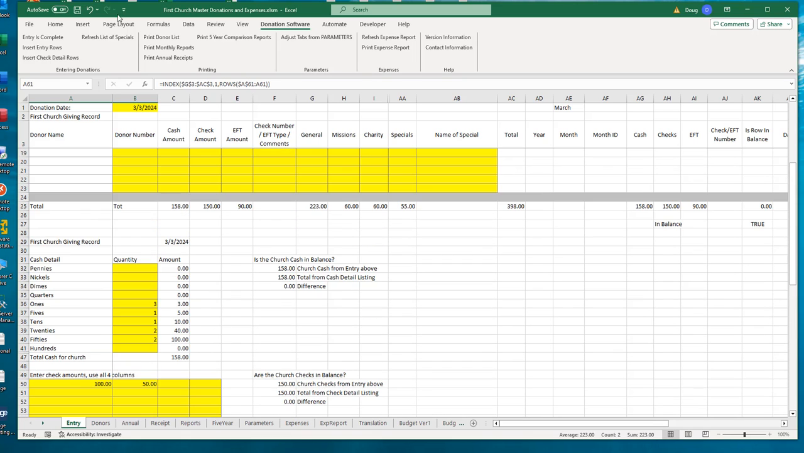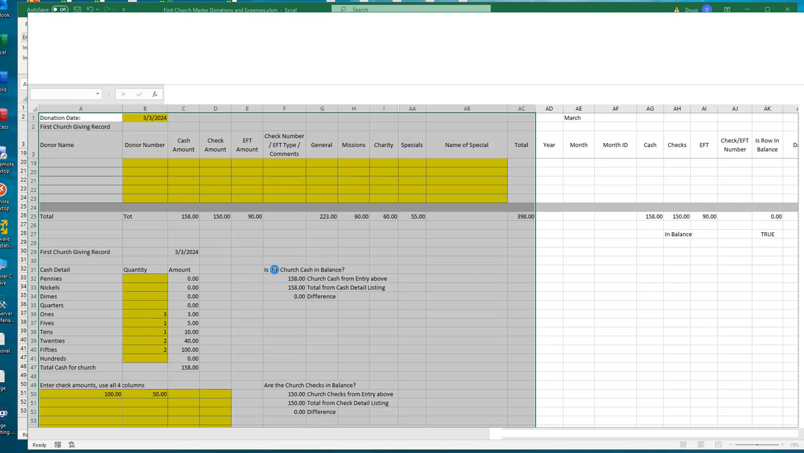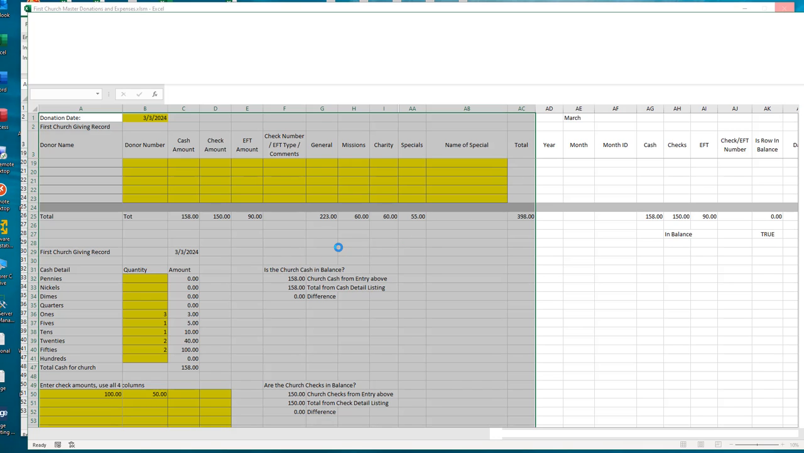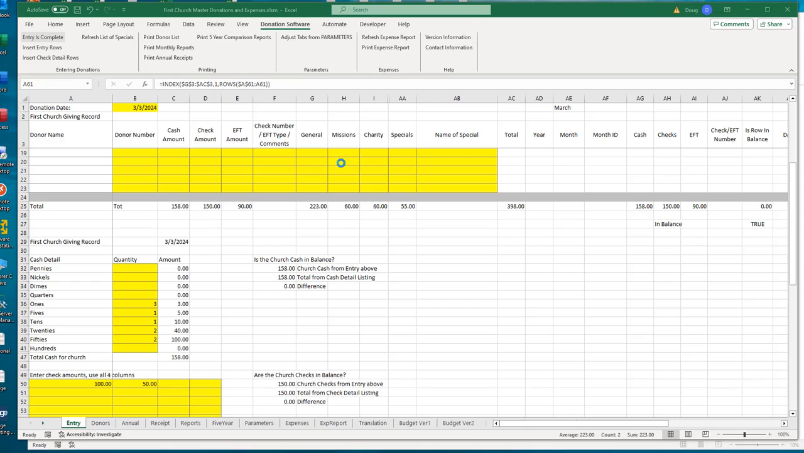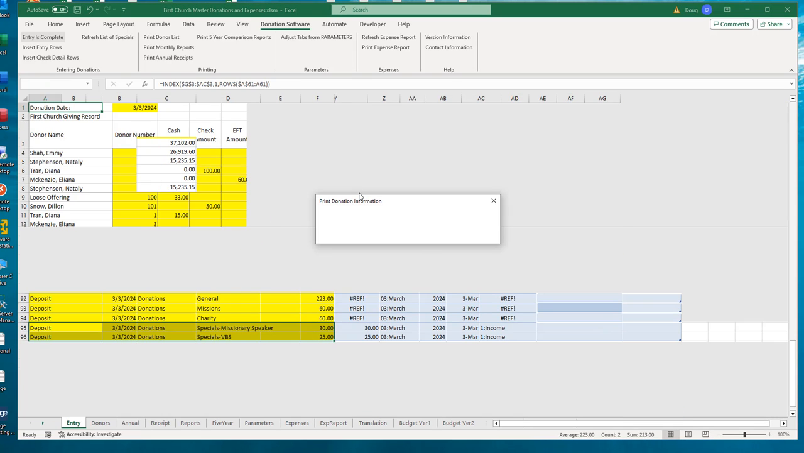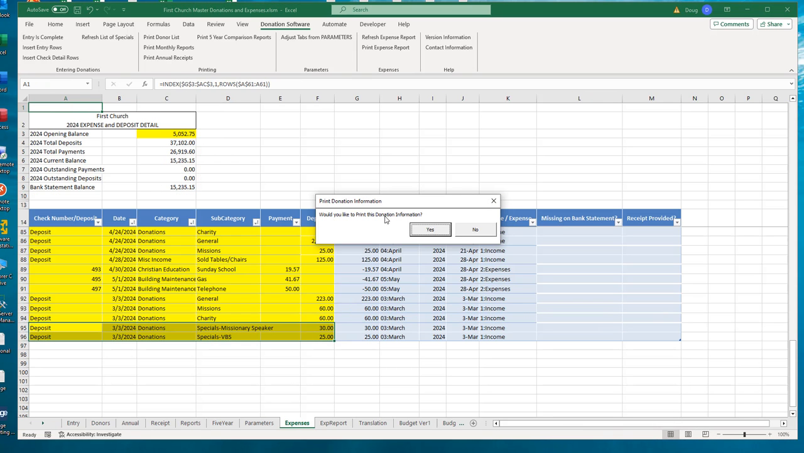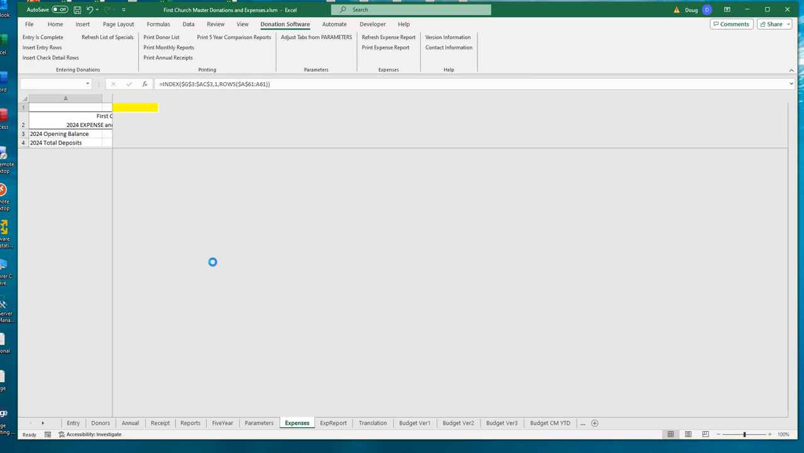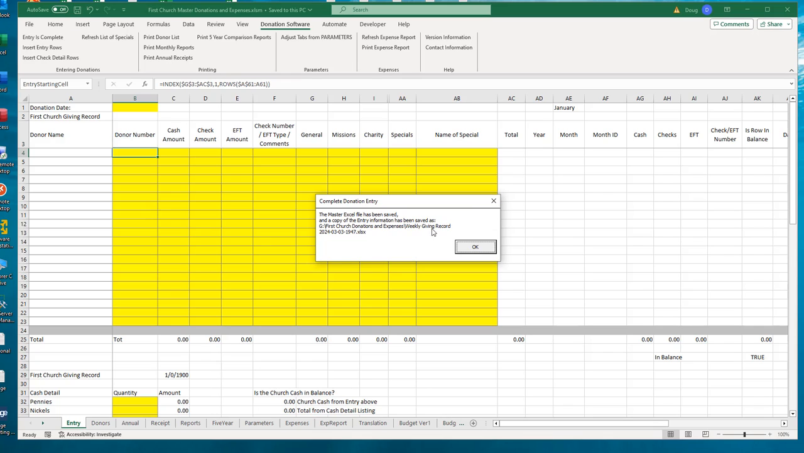Okay, let's go ahead and finish this one off. Using the donation software menu, we'll just say entry is complete. And it'll just go through the steps of printing what it needs to print and then recording the donations. All right, give it a moment to do that. Would you like to print the donation? You know what? For today, I'm not going to do that. I'm just going to say no. I won't waste the paper. And a copy of that detailed information has been saved.